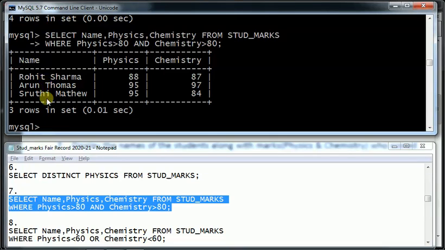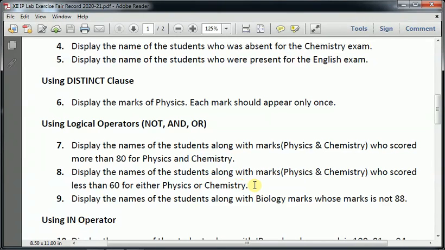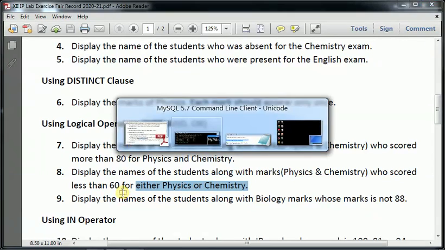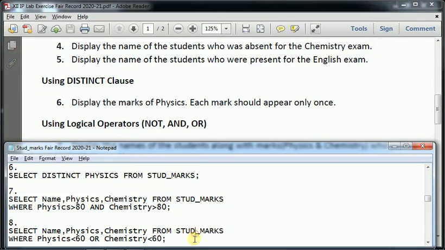All these 3 students have the marks of physics and chemistry more than 80. Next question. Display the name of students along with the marks of physics and chemistry who scored less than 60 for either physics or chemistry. Either physics or chemistry means for any of these subjects less than 60. So let's see the query for this.